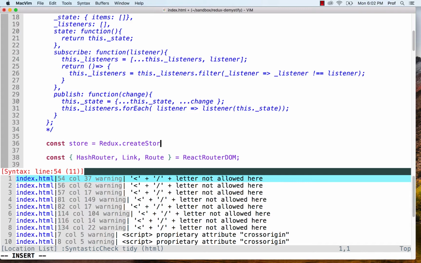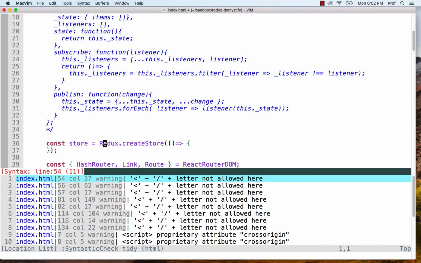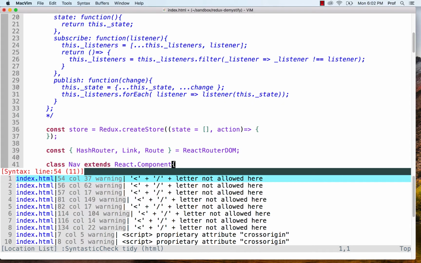And all Redux needs to have is a function, which is a reducer. And the requirements of that reducer are that it has to get some initial state. Now, right now, all I have in my application is an array of items. So I'm going to give my initial state an empty array. Sometimes you'll see people using objects and giving an item in that object an array, but this is really simplistic enough that I don't have to do that.